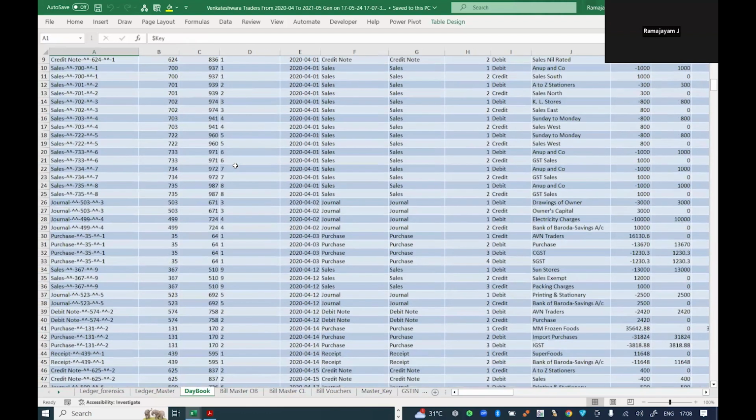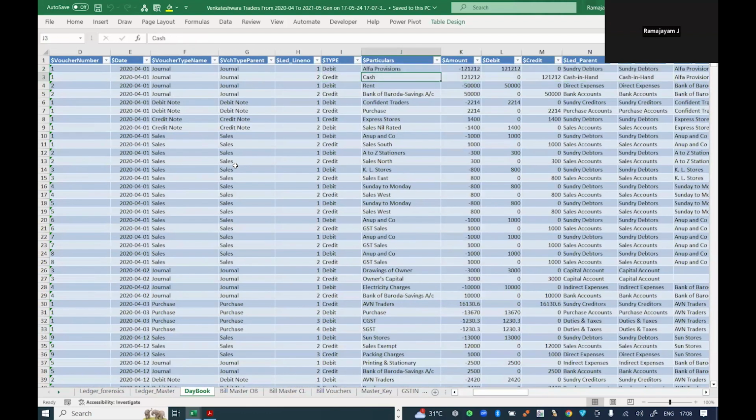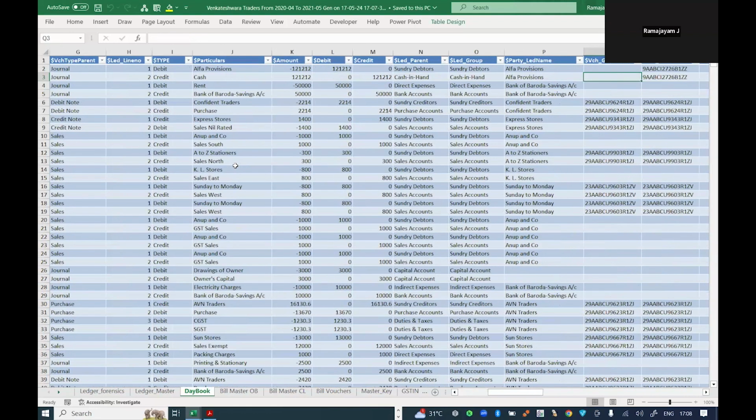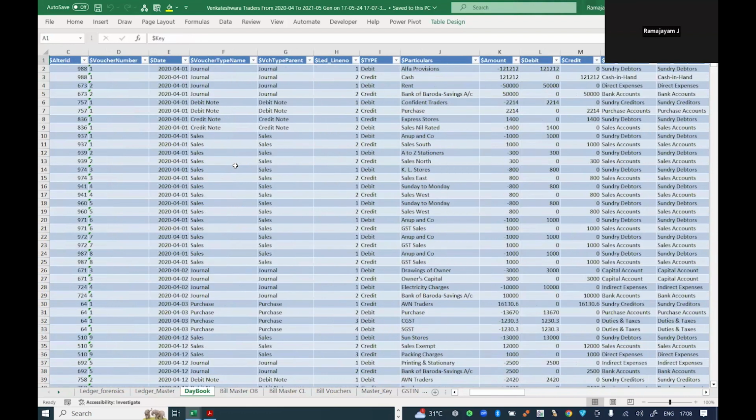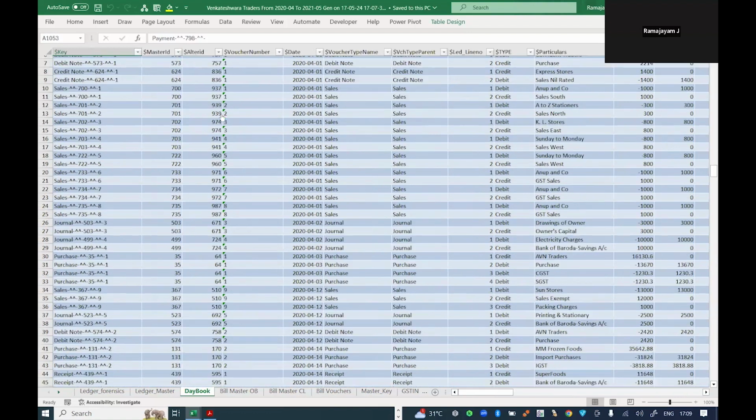So with what account has been debited, what account has been credited, there are multiple things that can be done, or any kind of analysis can be done, any kind of financial presentations can be done, any reconciliations can be done. So this is how I pulled out all the data from the Tally window.